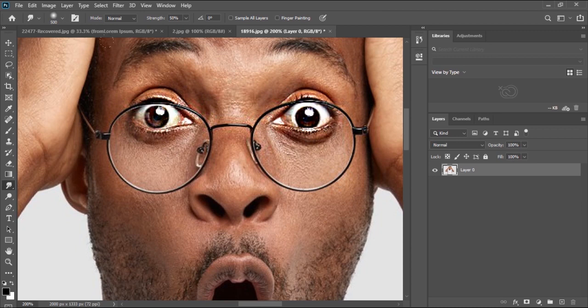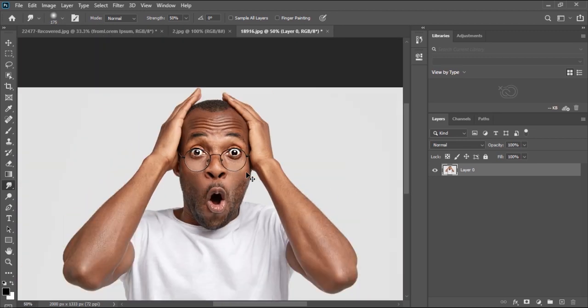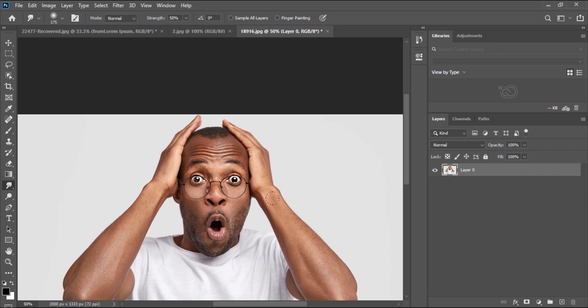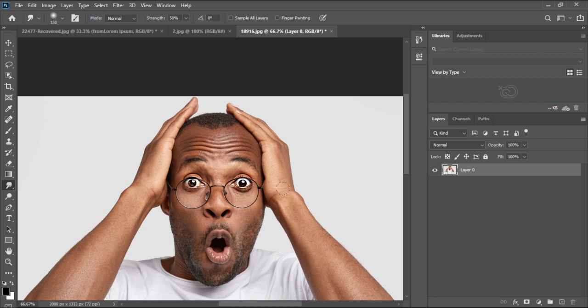It deforms. Let me show you here. For example, if you want to deform this, as you can see, it deforms edges. Yeah, that's its main purpose.